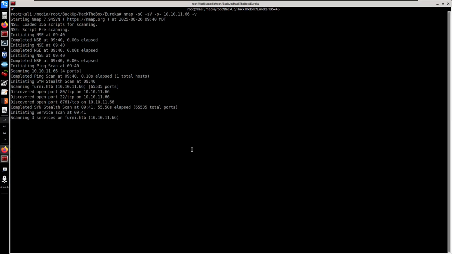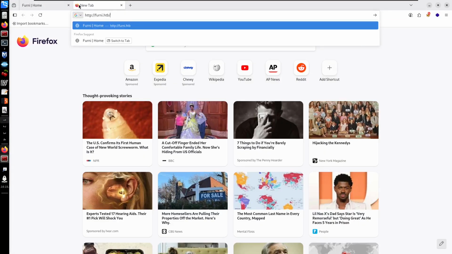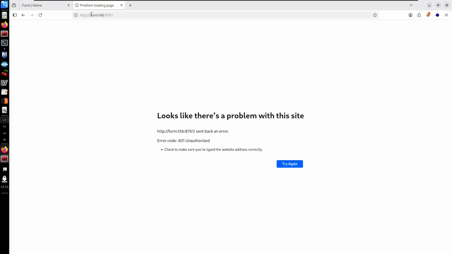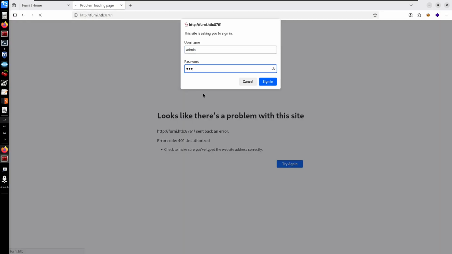Looking at the ports, it does seem like we have a port 8761. I'm not too sure what this is. Let's see if we can visit this page. 8761, and it is asking for a username and password. So I'm going to refresh this. I'll try admin, and we don't get logged in.